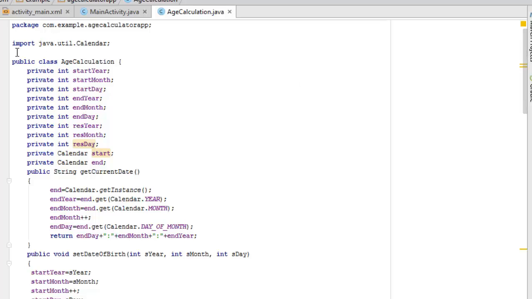Okay, now we imported java.util.Calendar, whereby we have a class called age calculation. So now we declared a lot of fields: the start year, the start month, the start day, and notice we are calling them the end year, the end month, end day, the rest year, the rest month, day, and also we call on the private calendar start and the private calendar end.